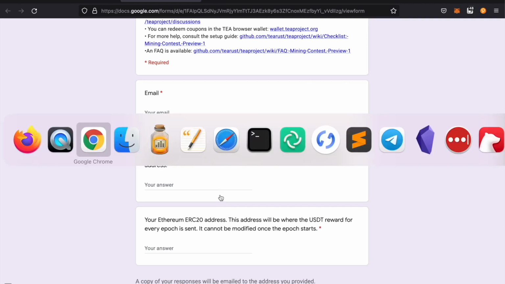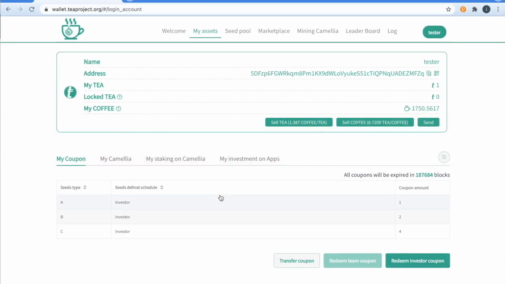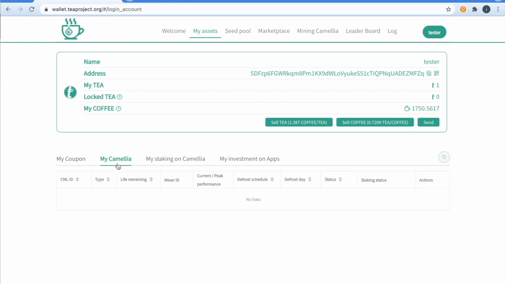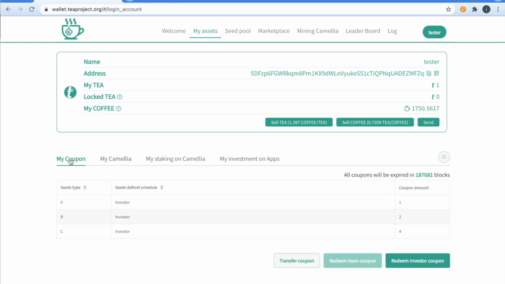Now let's go over to a wallet that is just starting out, and this is what it would look like if you got the email that the contest was starting, and you would jump over to your wallet, and this is what you would see. You would have nothing, no assets. You'd only have coupons. And so what you want to do is redeem these Camellia seed coupons, and they will show up in your Camellia tab.